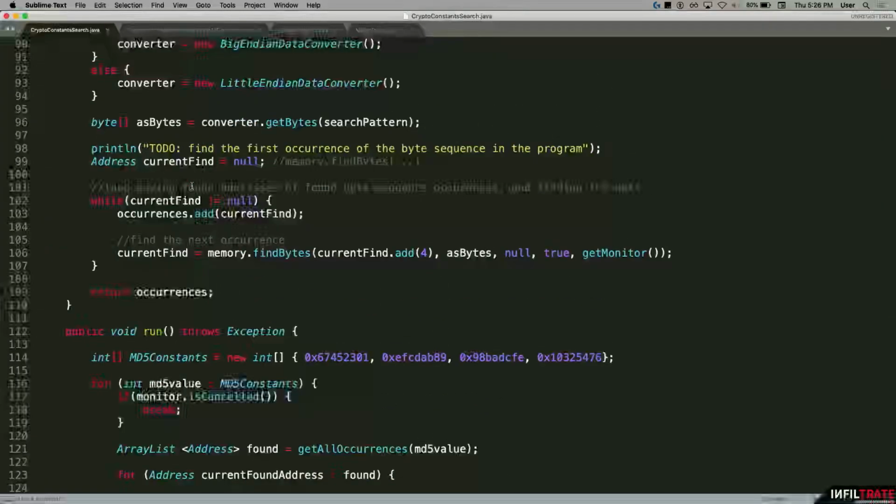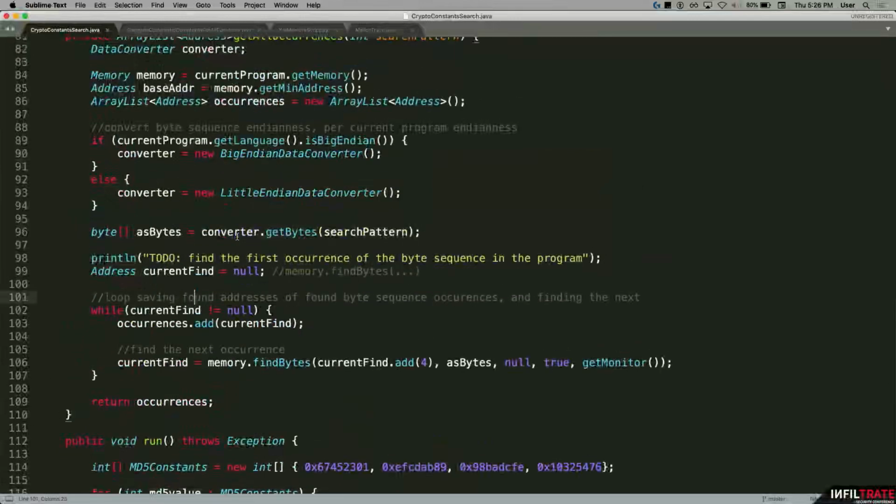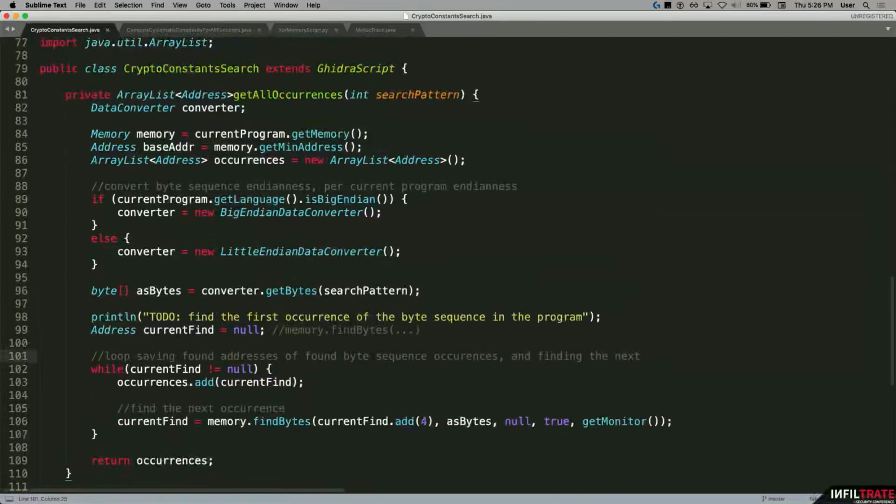I wanted to show you how easy it is to use the Ghidra API, so I'm just going to start with some live coding. We need to actually first find the first occurrence of a byte sequence in a program, so I'm going to use the memory.findBytes API. I basically have a handle to the program's memory space, the base address, and so forth, and we can tell Ghidra to search through that memory range and find these crypto constants.